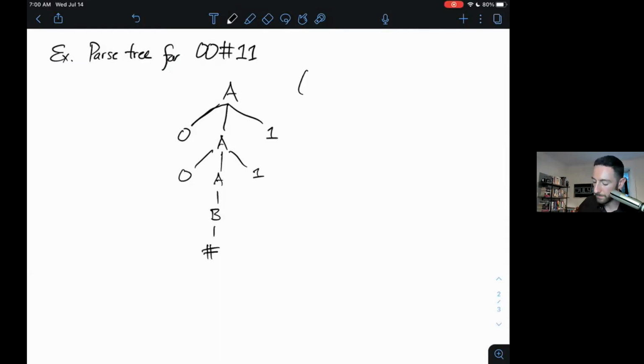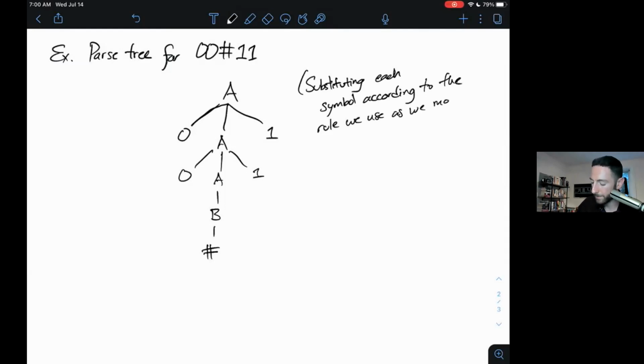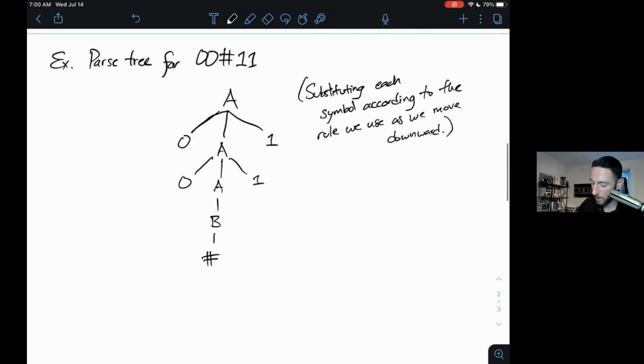So what I'm doing here is substituting each symbol according to the rule we use as we move downward. We read a parse tree by concatenating symbols left to right.